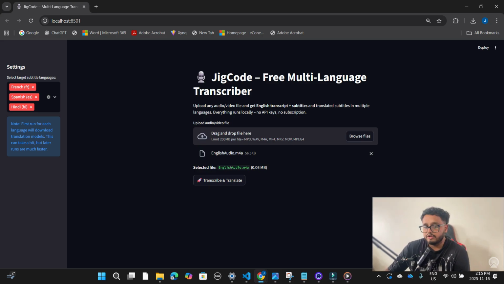So once I click on transcribe and translate, we should expect 4 files here. First file will always be English because by default I have set it up in a way that we're always going to have an English translation of whatever the input language is. And then we will expect the files for the other 3 languages. Okay.